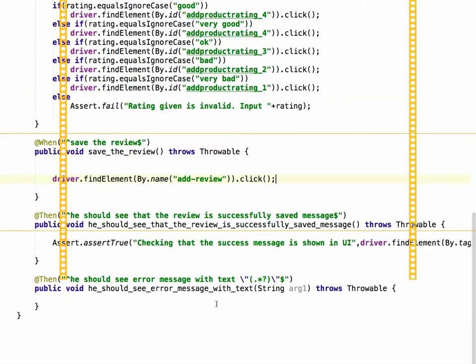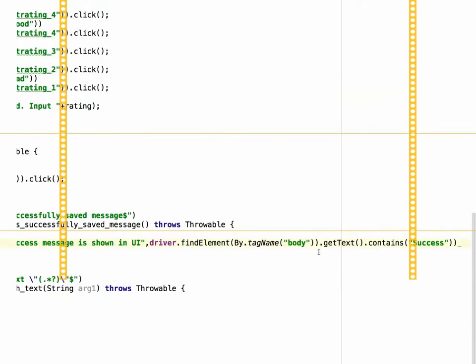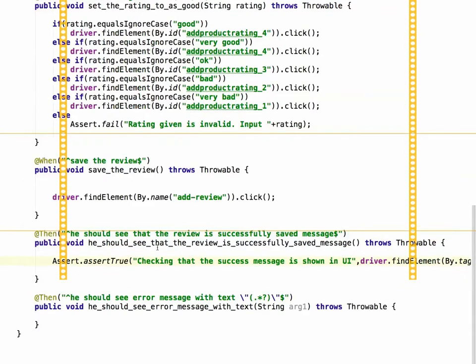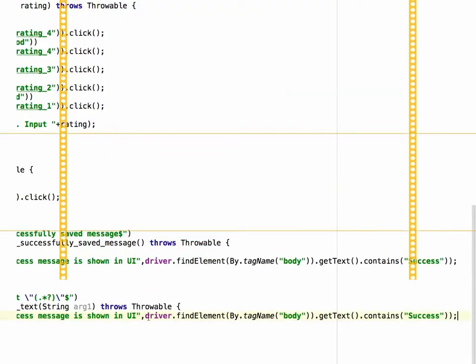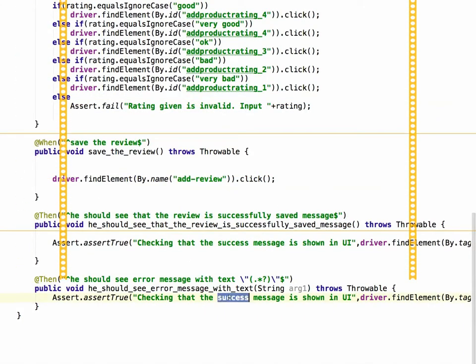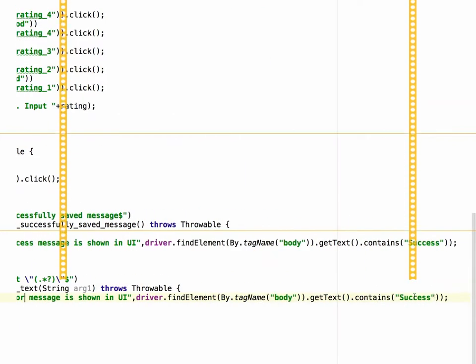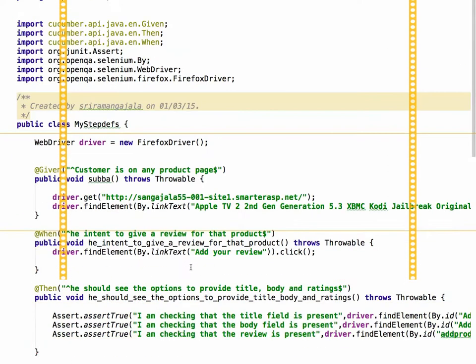So that scenario is done. Only one step missing is this. I should see an error message. Error message is also exactly like a success message, right? So I can just use the same thing. Okay. So here, success message and error message are the same, right? Whatever you see in the UI contains. That's it. Okay. All skeleton is now filled.